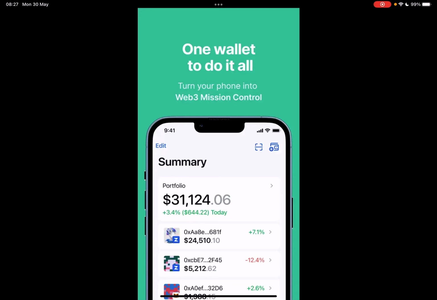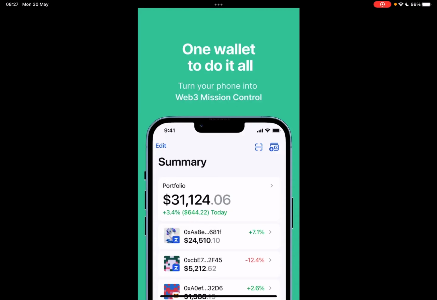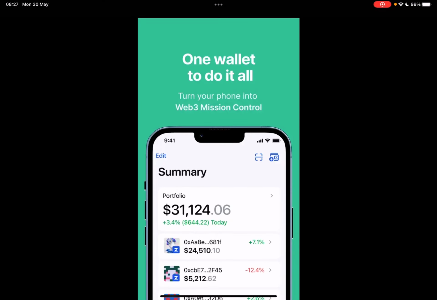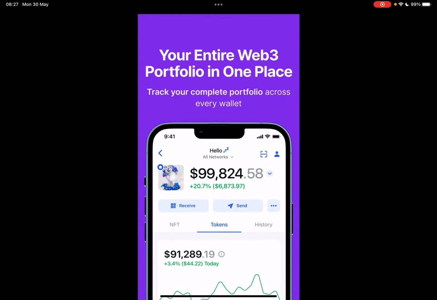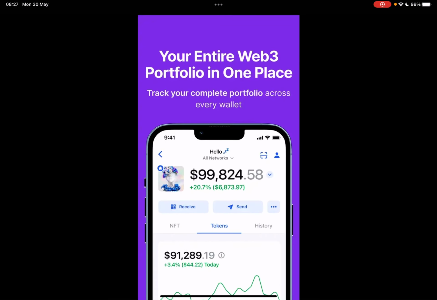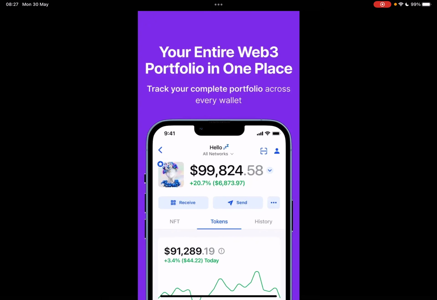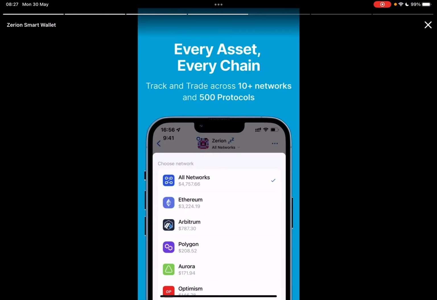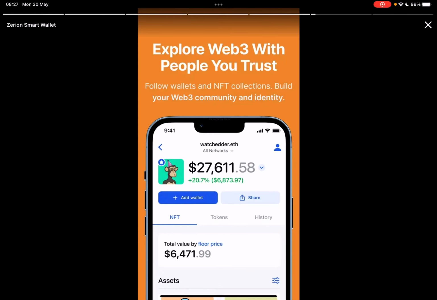One wallet to do it all. Turn your phone into Web3 mission control. So this means that you will have access to all your Web3 assets in one place. You can trade NFTs, cryptos, and you can communicate on the Web3. Your entire Web3 portfolio in one place. Track your complete portfolio across every wallet, every asset, every chain. Track and trade across 10 plus networks and 500 protocols.